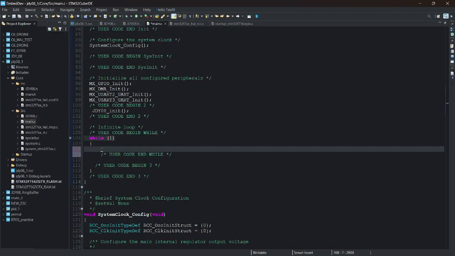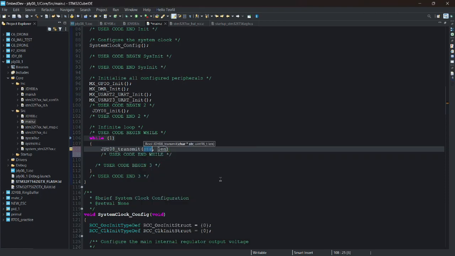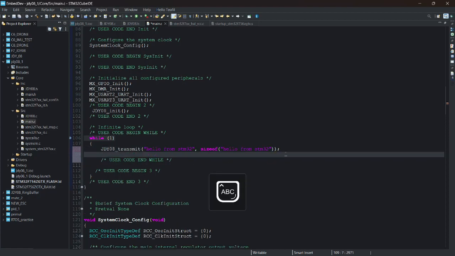Now I'm going to show you how we can read the data from the Bluetooth module on our app. This one, let's say hello from STM32, and the size of this string. Add a halt delay between the iterations, for instance 1 second.